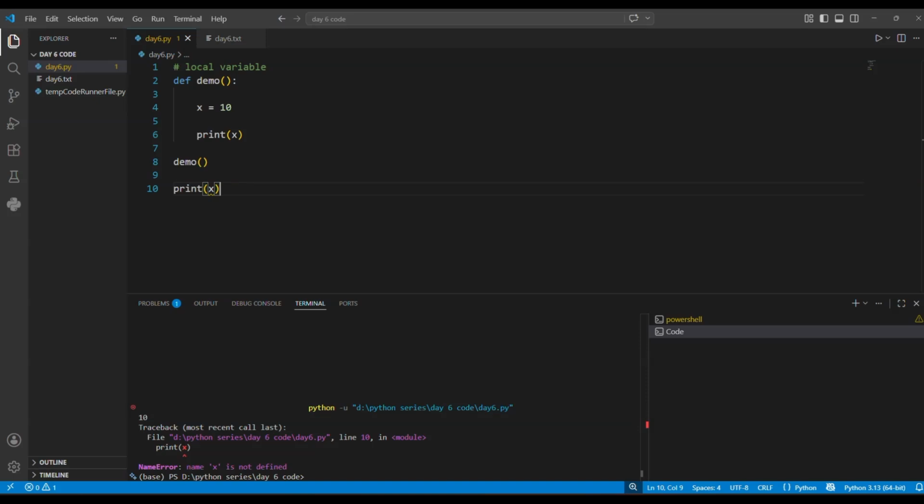Real life example is like this. Imagine your classroom. Inside the classroom, there is a whiteboard. Only students inside that classroom can use it. A student outside cannot access it. That whiteboard is like a local variable. It belongs only to the classroom. Similarly, a local variable belongs only to its function.